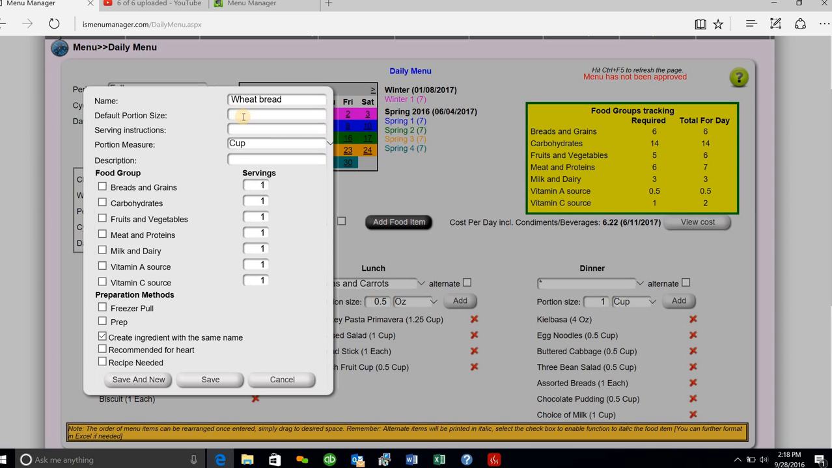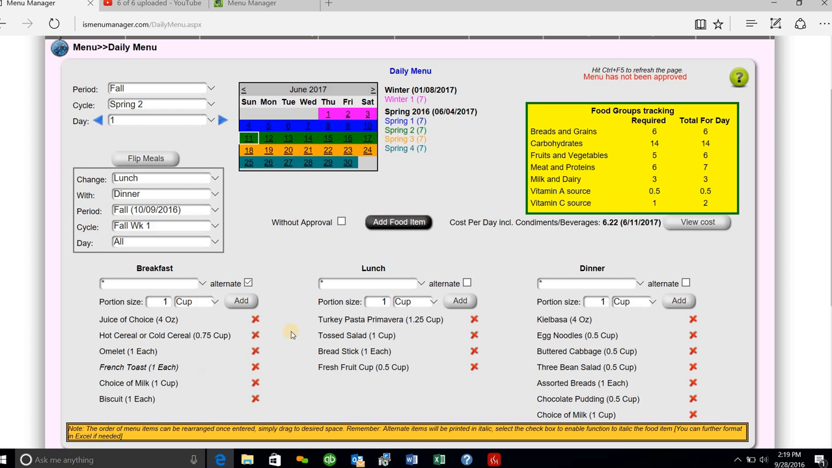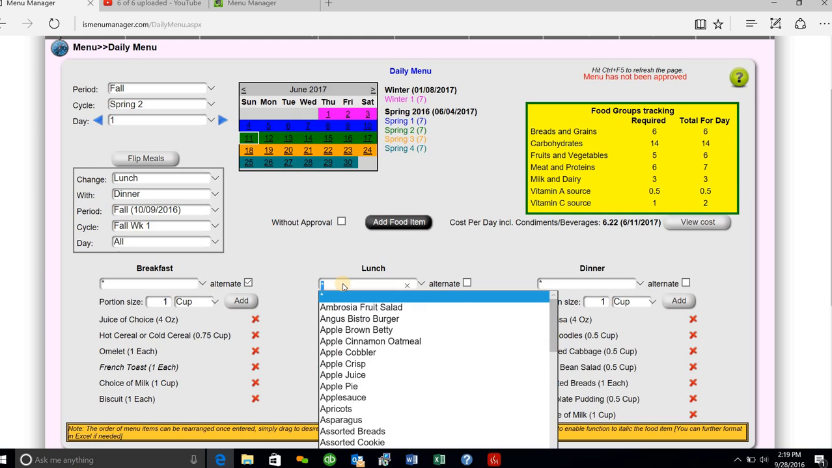The default portion is 1. And we're going to say, for this example, it's a slice. It is 1 bread and grain and 1 carbohydrate. There is nothing it needs to be prepped with, and nothing it needs to be frozen or freezer pulls. And also, we do not need a recipe for it. We're going to hit save. And now we've added wheat bread to our database.